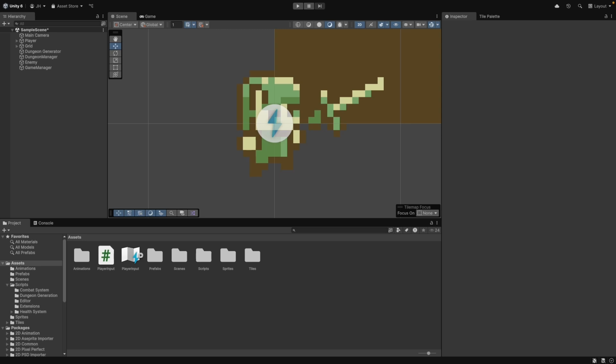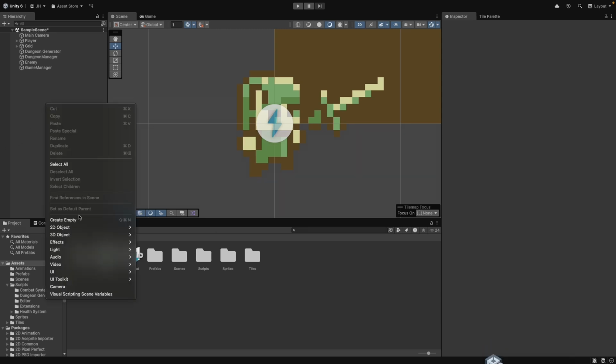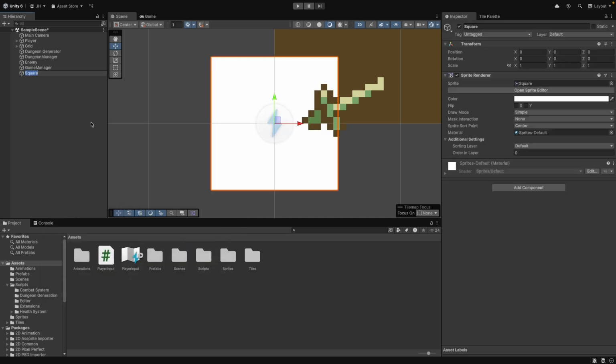In Unity, we're going to right-click in our hierarchy, select 2D object, and then select a sprite. You can use any sprite that you'd like. I'm going to just use a square for now, and I'm going to rename this to projectile.